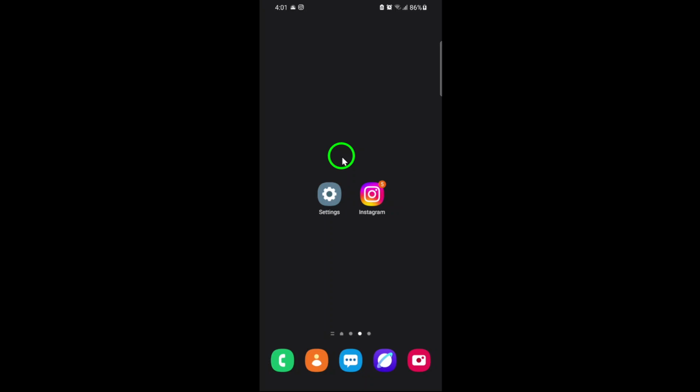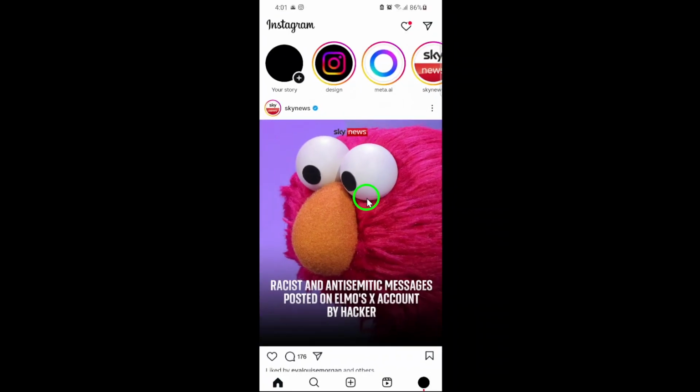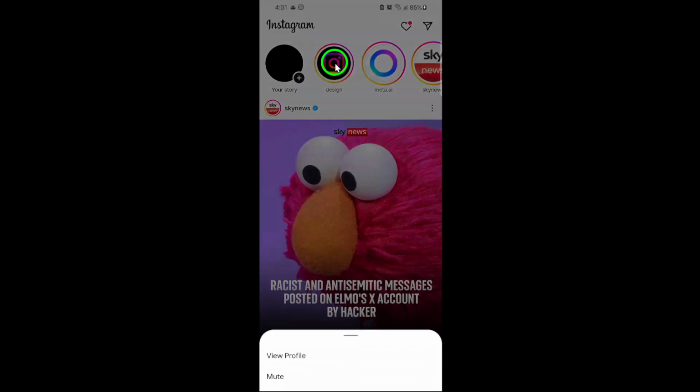Let's get started. First, open the Instagram app on your phone, make sure you're logged into your account. Next, head to the profile of the person or page you want to get live notifications from. You can do this by searching their username or tapping their name anywhere you see it on Instagram.